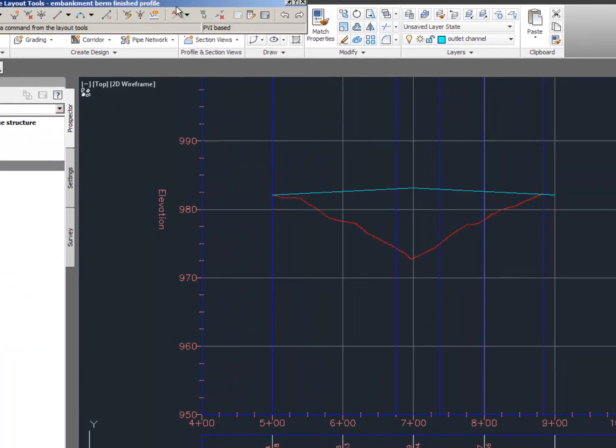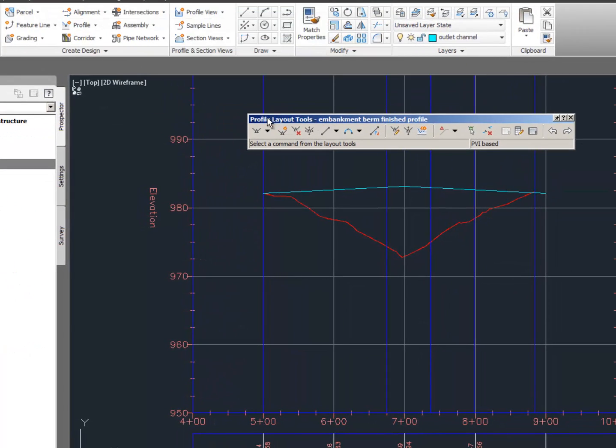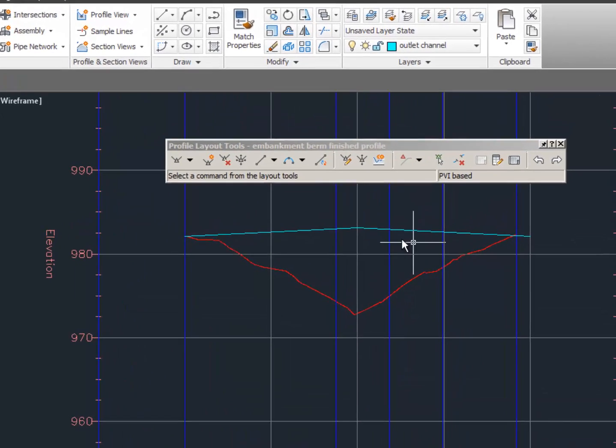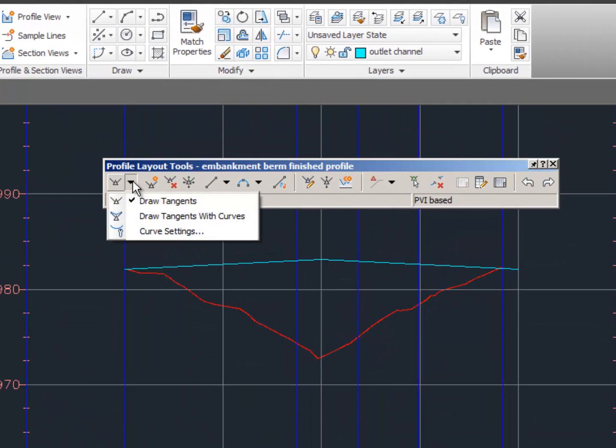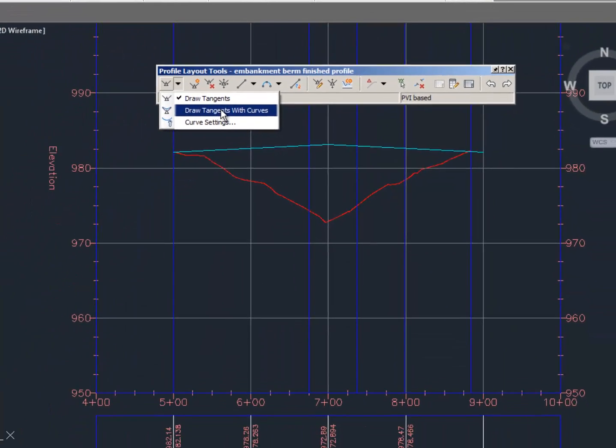Now we see this up here. These are the profile layout tools. We haven't actually created our profile. Now we just have to specify which line the profile is going to be. So we go here to draw tangents with curves.